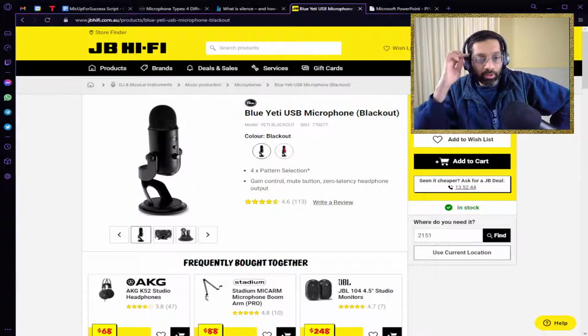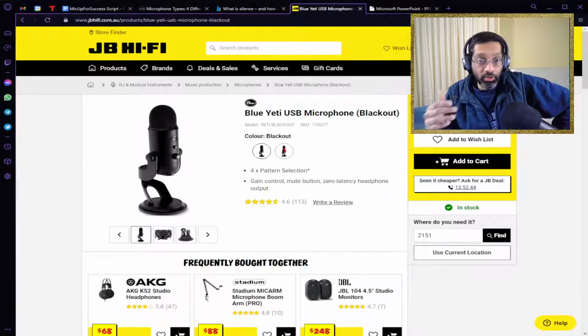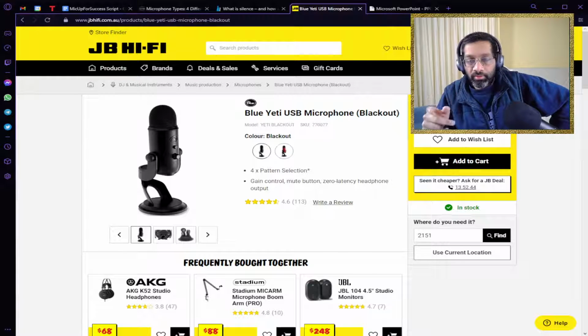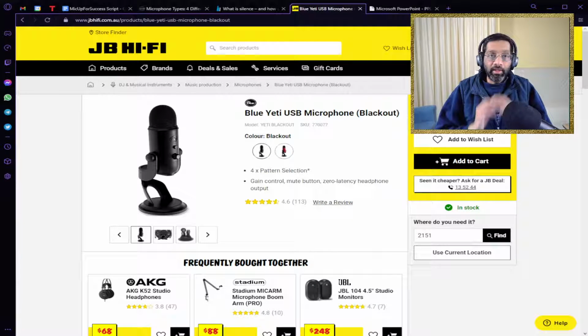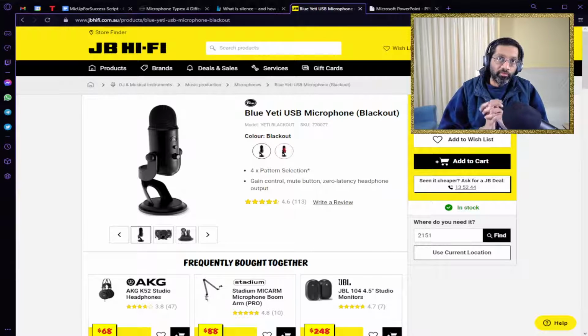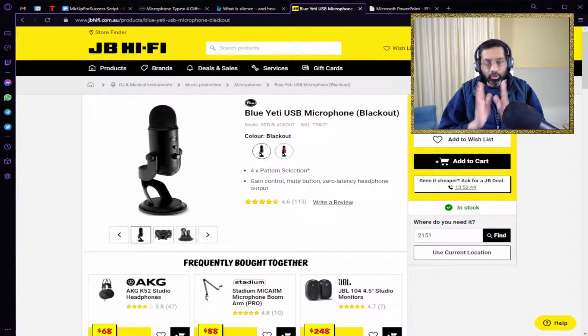Okay, so I'm using the Blue Yeti USB microphone. So this microphone is what we call a condenser microphone. There's a lot of kinds of microphones you can get in the market. I want to show you the condenser variation and possibly a bit of the dynamic range variation.